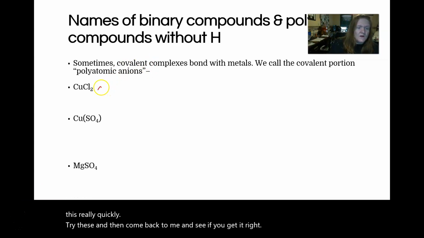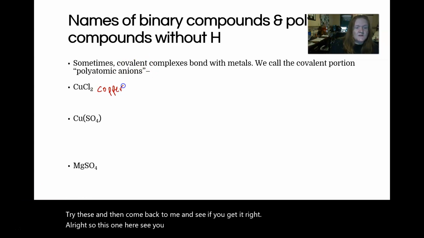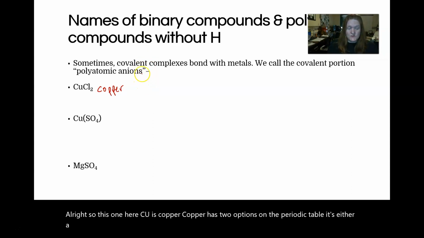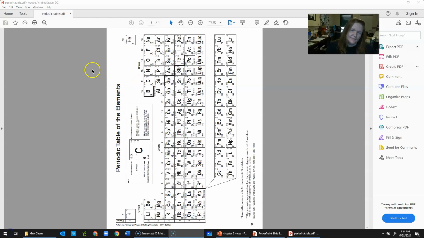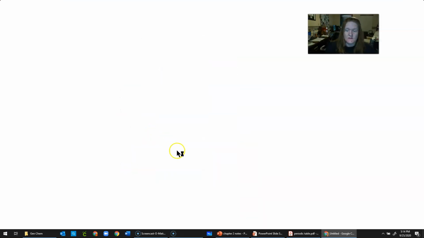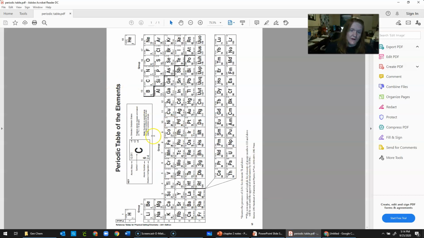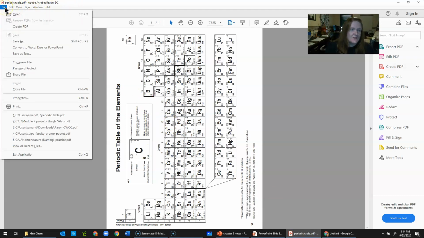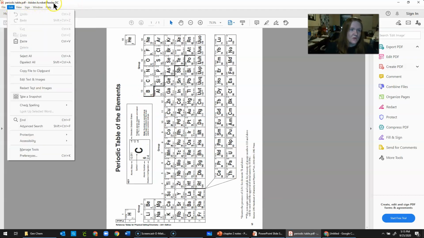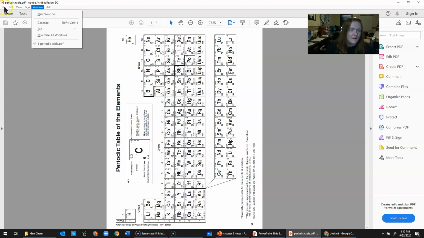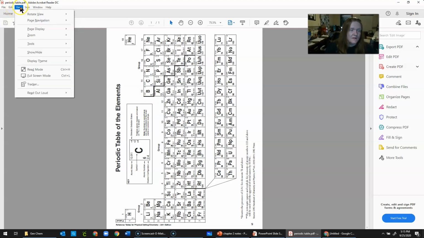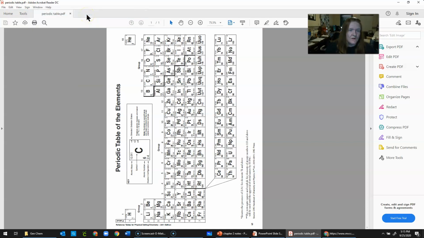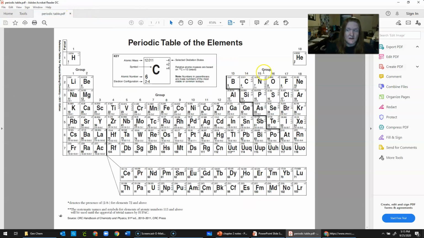All right, so this one here, Cu is copper. Copper has 2 options on the periodic table. It's either a +1 or a +2. So if you go to the link that I provided you in class, you'll find this version of the periodic table. If you actually download it and install Adobe Acrobat Reader, which is free, you can rotate it so you can see it properly, or just print it landscape, and you'll have it then, right?